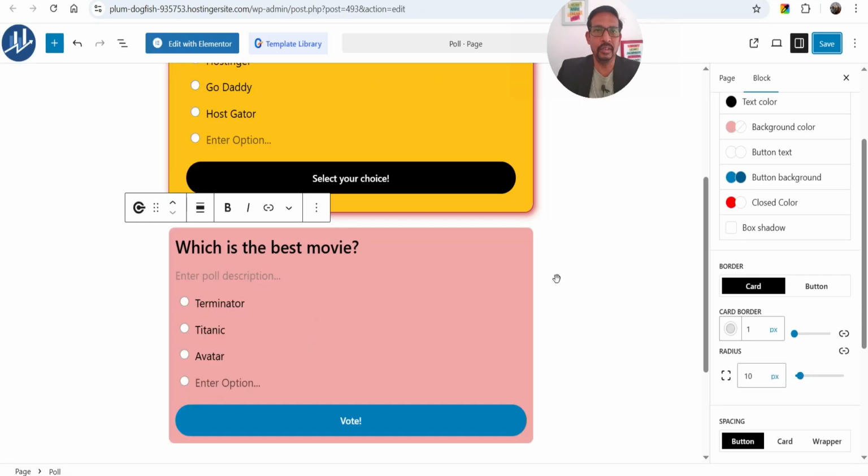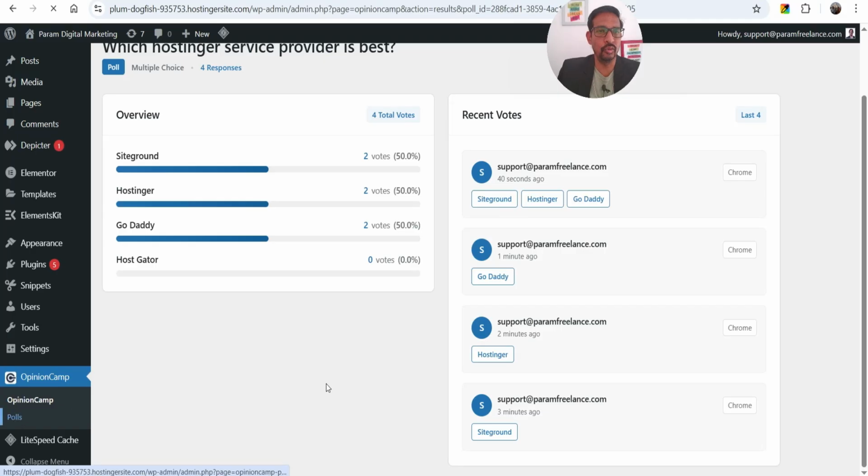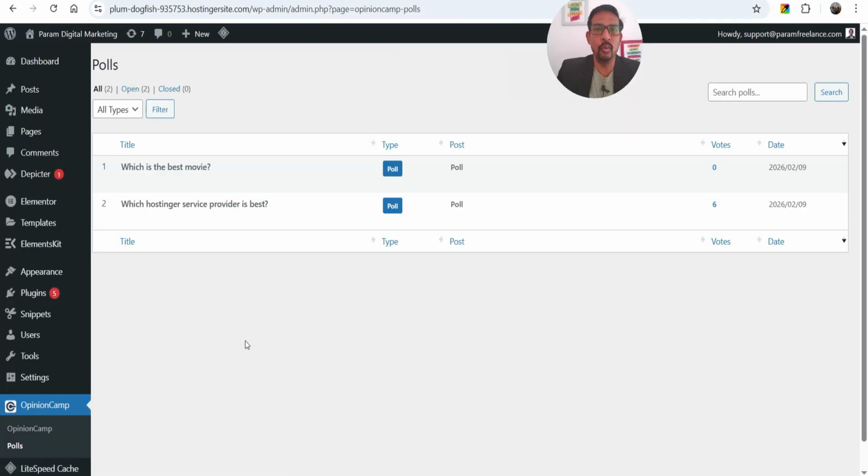Here you can add spacing between these 2 polls. Now let's go back to OpinionCamp. Let's go to polls, and you will see that the new poll is listed automatically. I can click on view results and it will show the results for this poll. So as an admin, you can monitor all the polls. You can get the results for all the polls.